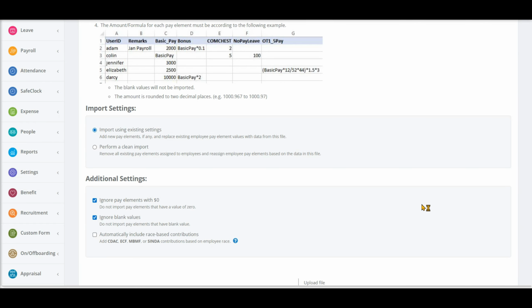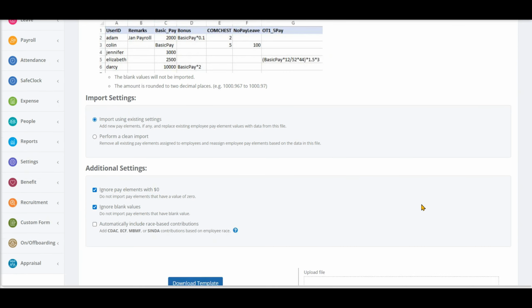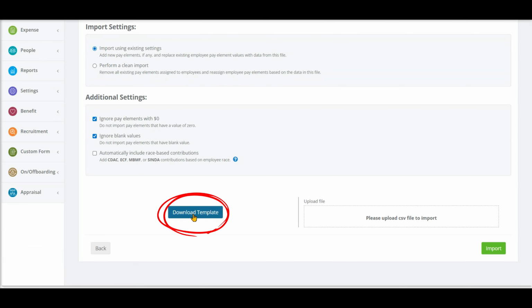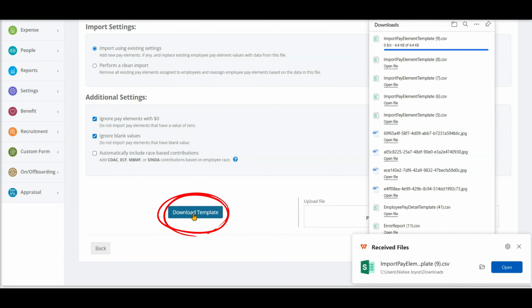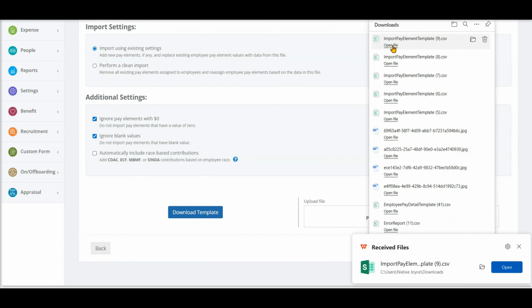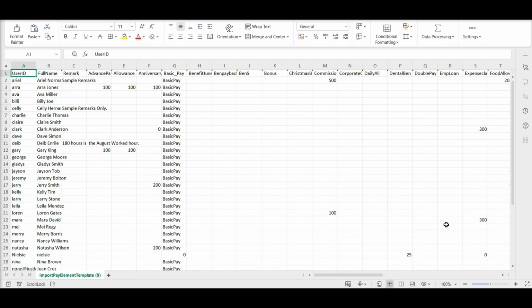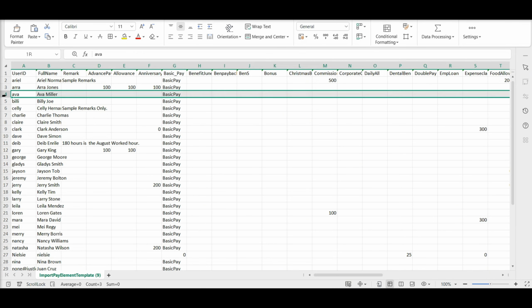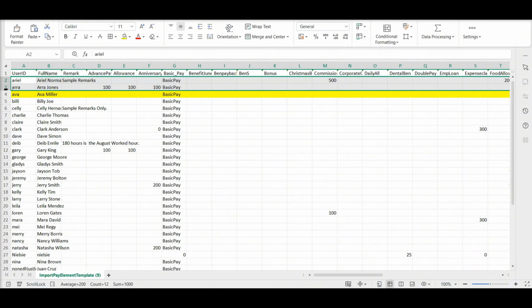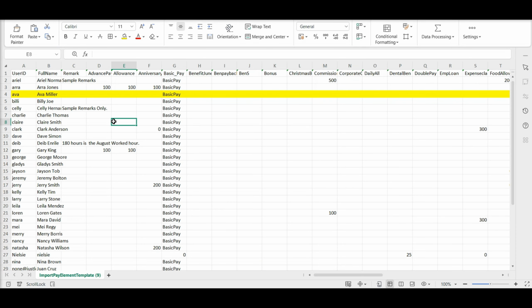On the additional settings, you can ignore pay elements with zero amount, you can ignore the blank values, or automatically include the race-based contributions. You need to click the blue button download template to get a copy of the Excel file that you'll be working on. You need to edit the file according to the correct pay elements that you want to upload. We are not requiring you to edit the pay information for all the staff. Because if you are just trying to edit for maybe 1 to 3 employees, then you can just keep the data for the 3 employees and you can still upload it.